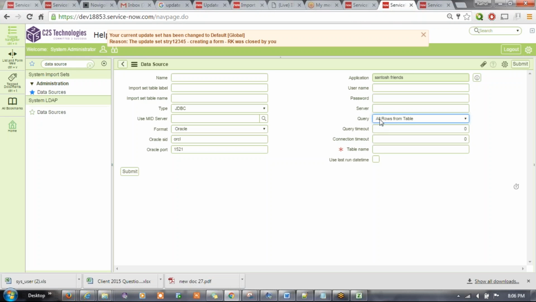So let's say you get all the rows from the table, or you can specify a specific statement, like select from whatever table name. You can write your SQL statements here for what data you need. Let's say you need only data which meets some condition; you can write a SQL statement over there, and it will pull only that kind of data. So this is from a data source.